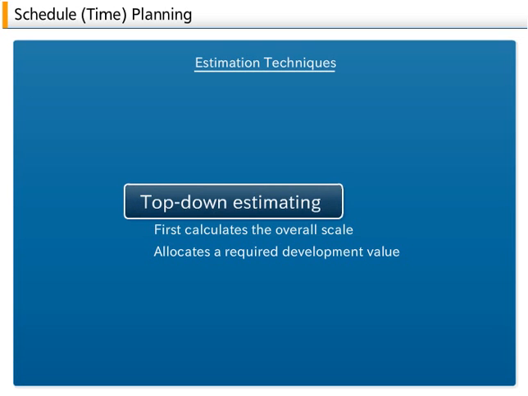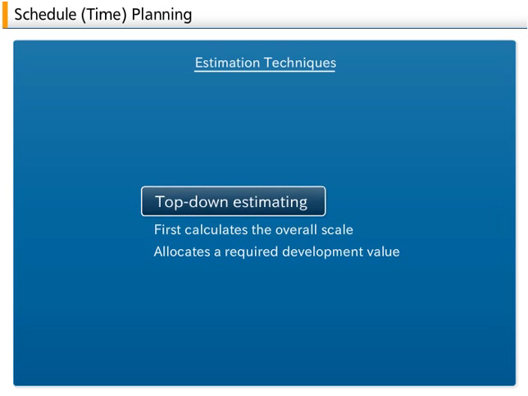3. Top-down estimating. The top-down estimate is a method that first calculates the overall scale, amount of development, then allocates a required development value to each individual work item. This method is frequently applied in situations similar to those explained in the analogical reasoning method. In addition, when an overall budget limitation exists prior to the project planning stage, the top-down method is often applied by dividing up and allocating this total amount to individual work items.